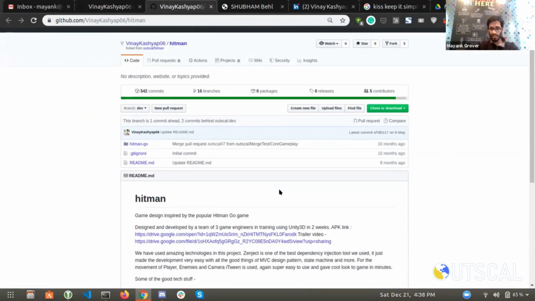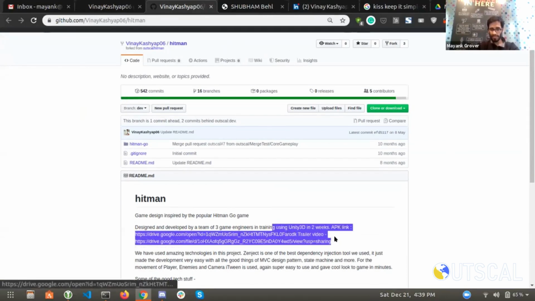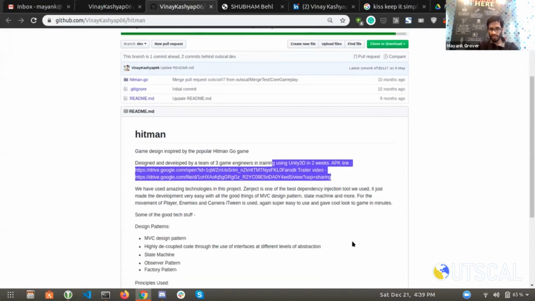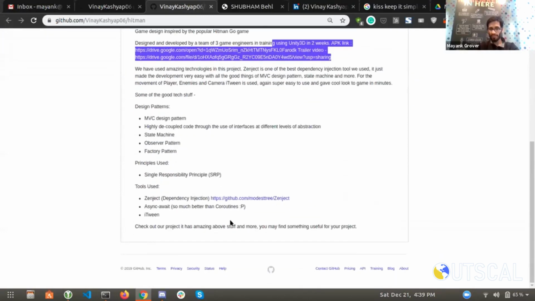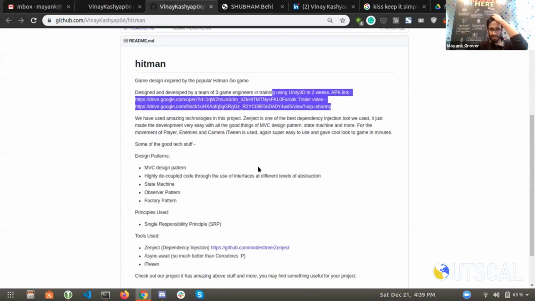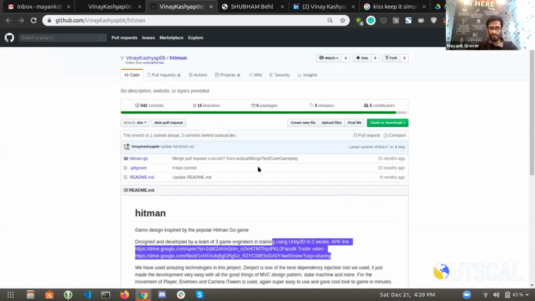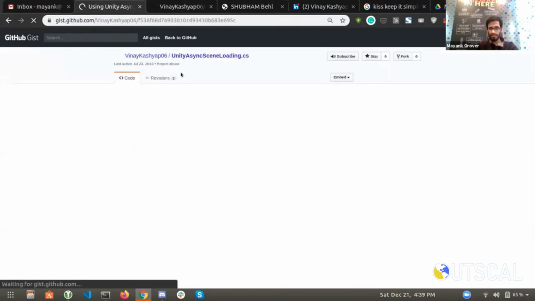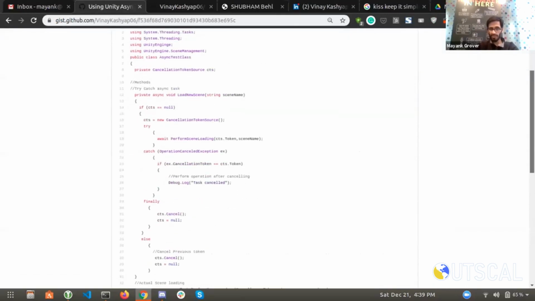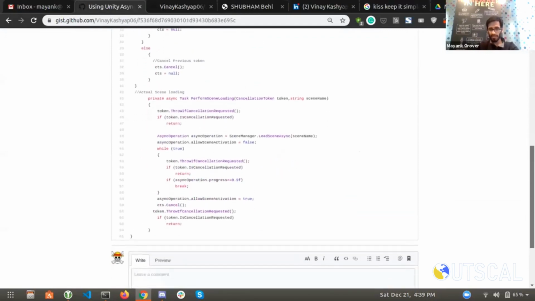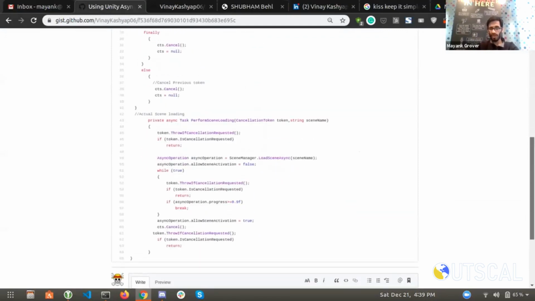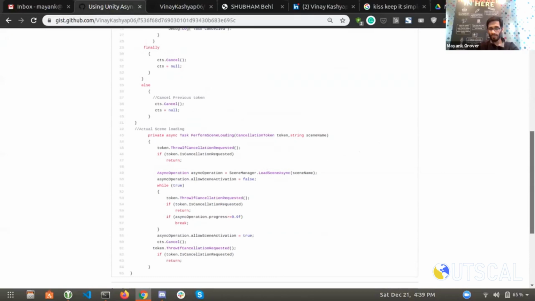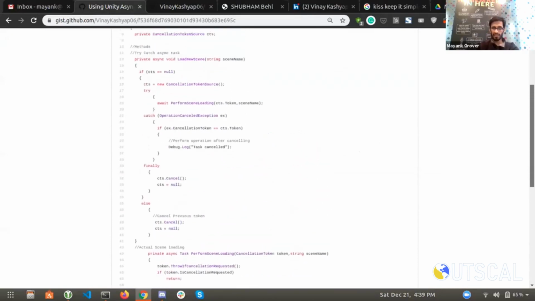And here you can see he has the links for the trailer videos and the APK, etc. as well. So those links are easily available. And then you have your design patterns and a nice little readme file. And Unity async await loading, he's pinned it at the top as well. So this shows me that he knows what asynchronous programming is and how to actually cancel a task and things like that, right?